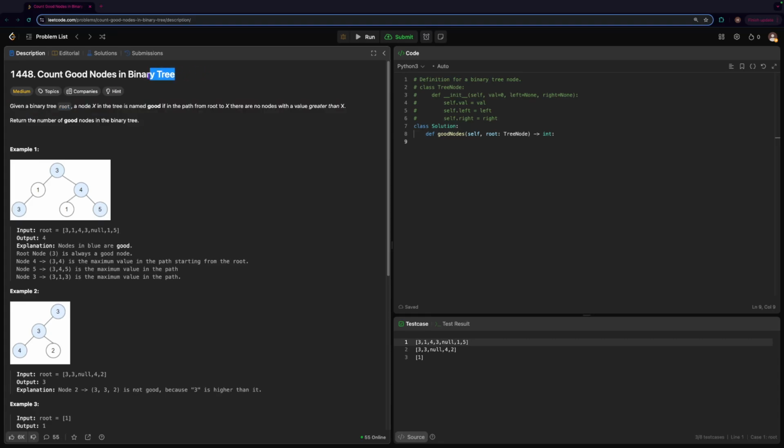So today I'm going to be solving count good nodes in binary tree. Given a binary tree root, a node X in the tree is named good if in the path from root to X, there are no nodes with a value greater than X. So all that's pretty much saying is that we're going to have some node X, for example the node 3 over here. And if there's any node which has a value that is greater than 3 on the path from the root to that node, then that's not a good node.